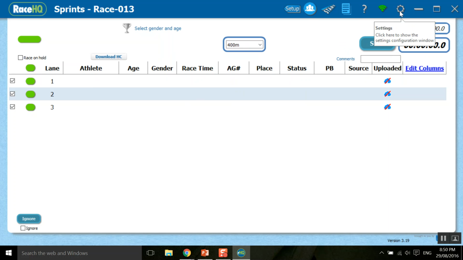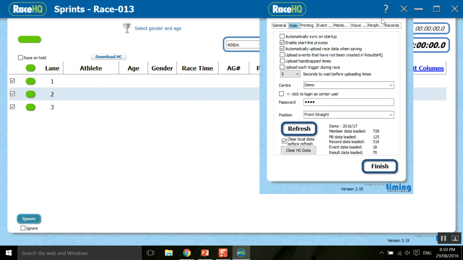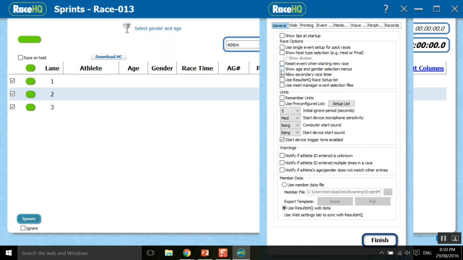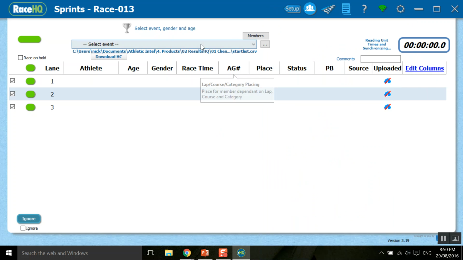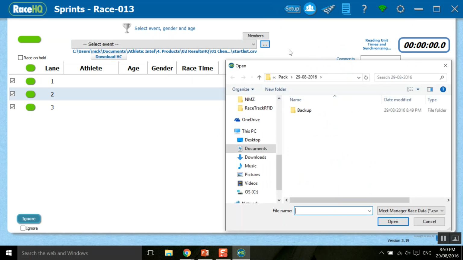Another one that we haven't talked about yet is, if we come up here to general, and we come down here to, if we're going to use Meet Manager, this is the option we use. I'll just turn it on and we'll give you a quick view on that one. So it needs to go and find a file. And in this case, it already had one.